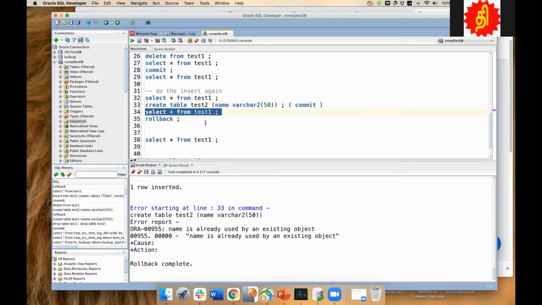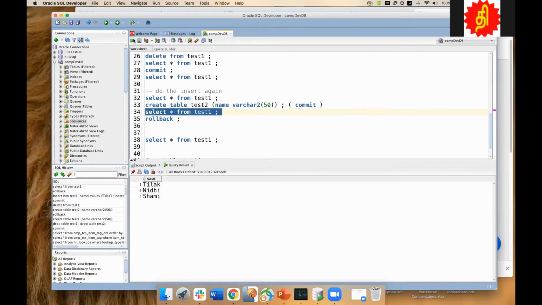Now the rollback, the reason is the problem. What happened was, though the DDL failed, the commit happened internally. So the rollback doesn't have effect because the commit internally happened after the DDL. Okay, that's the whole thing.